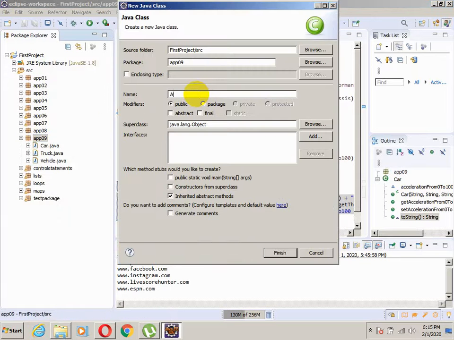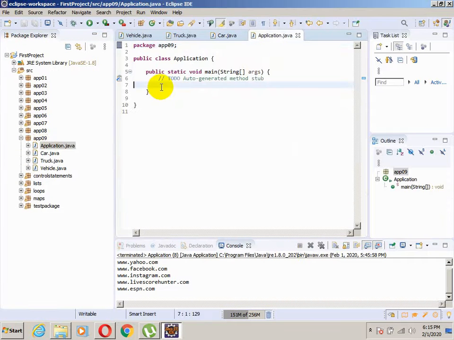It will be Application, and we will create a main method. Okay, and let's create a truck. Truck1 equals new Truck.